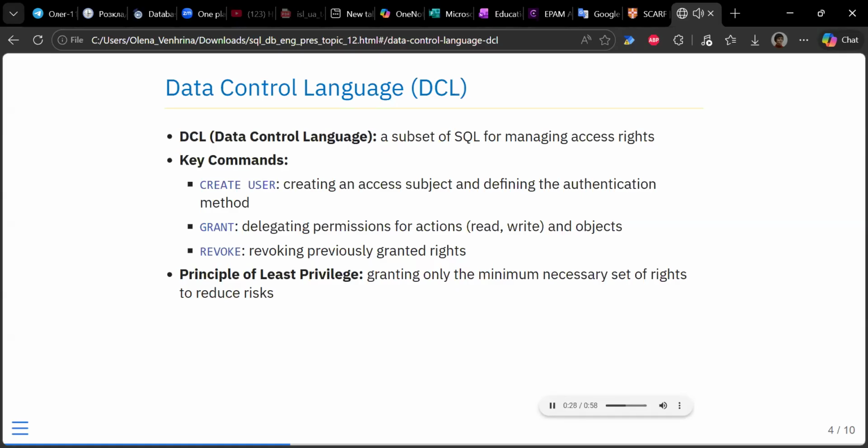It allows us to clearly specify who, what, and where they can do something. For example, allowing a user only to read data from a specific table. If rights need to be taken away or restricted, the REVOKE command is used.